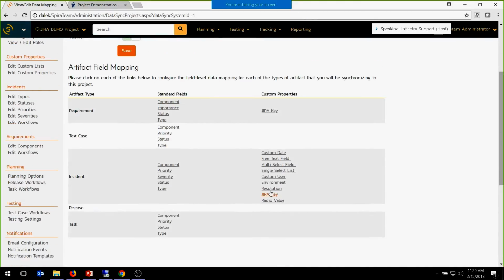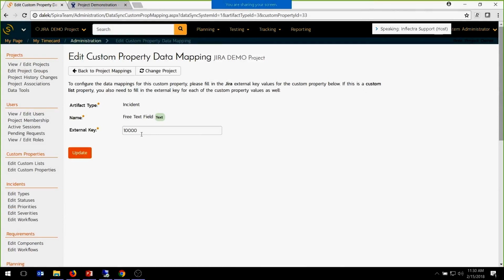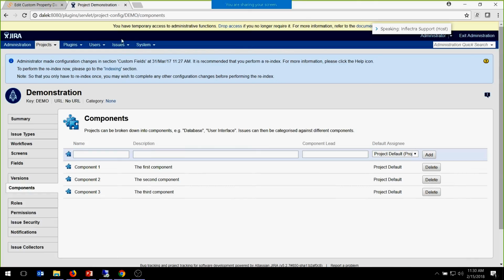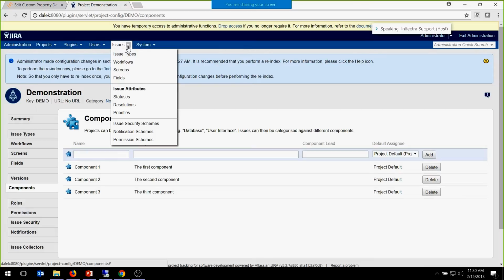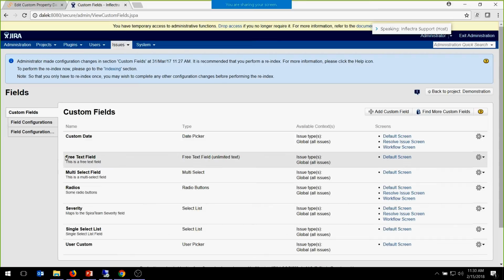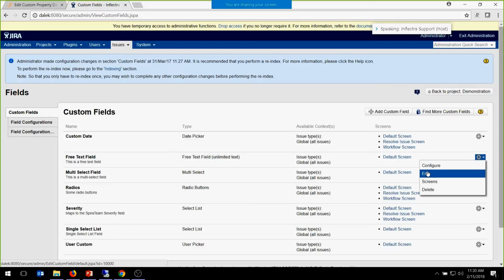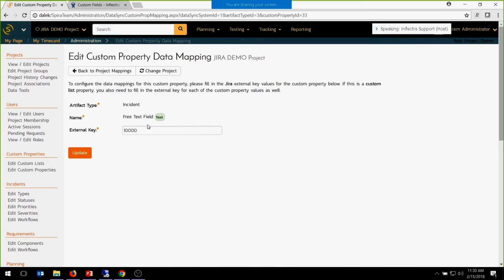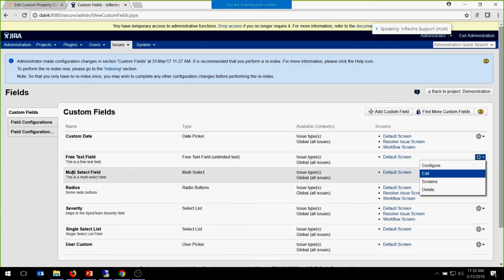If you want to map, for example, a free text field, that's a custom field in JIRA, you go in here and you want to map it like that. So how do we get that number? This is a free text field in JIRA. It's in the custom properties. So you go in here and you would go into the fields, and these are our custom fields. This is our free text field. And if you go to this, there's an edit button, and that edit link has an ID down here, and that ID is the ID of that field. This is the free text field. It's ID 10,000, and there it is. So that tells SpiraTest that what we call free text field is the same as this free text field.